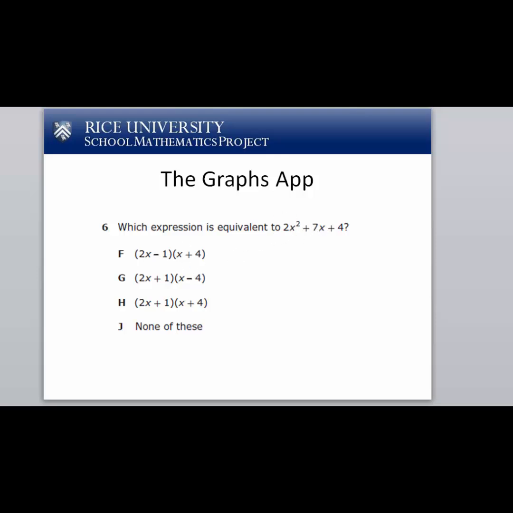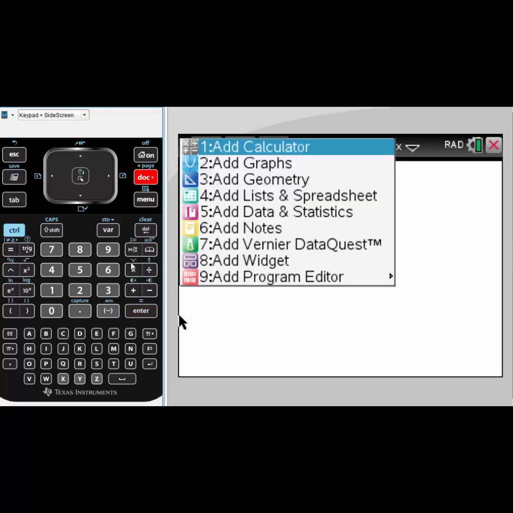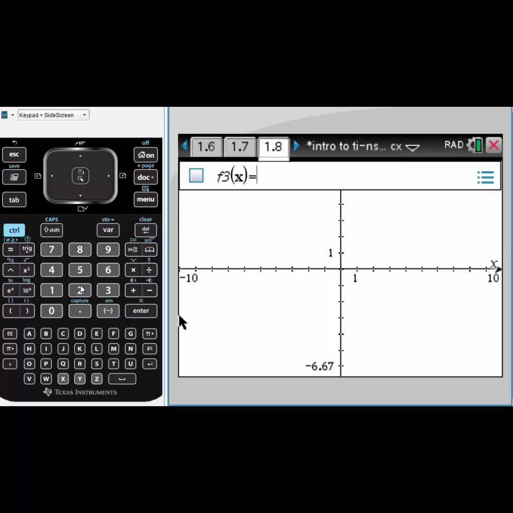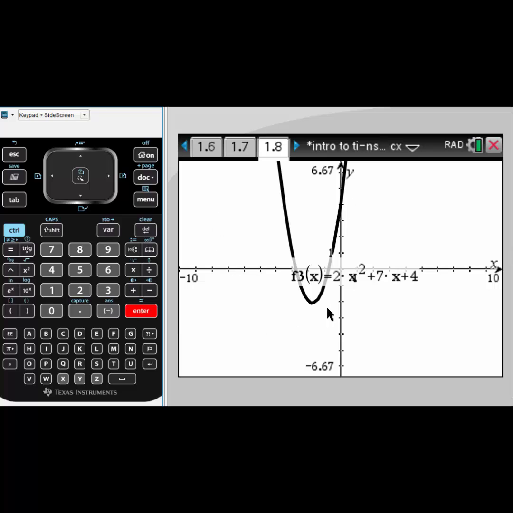So we're going to enter in 2x squared plus 7x plus 4 into our graphing page. So let's go ahead and do that, which is here. Let's add a graph, Control plus, and then 2. And I'm going to enter in 2x squared plus 7x plus 4. Okay, and I can see it's a quadratic function.